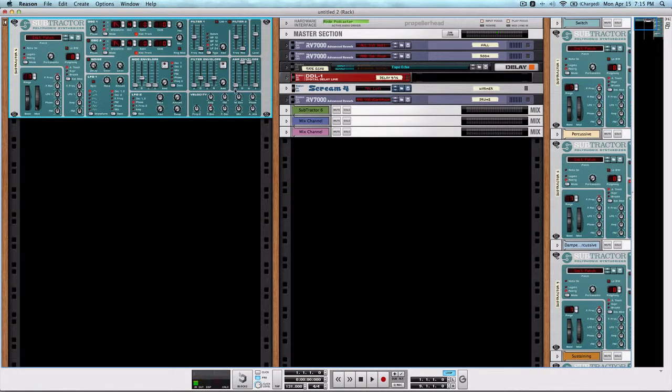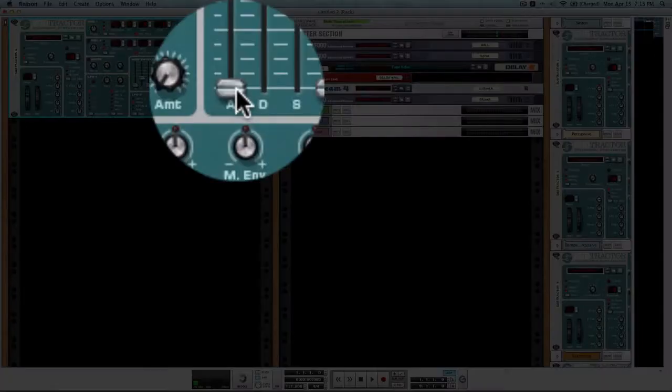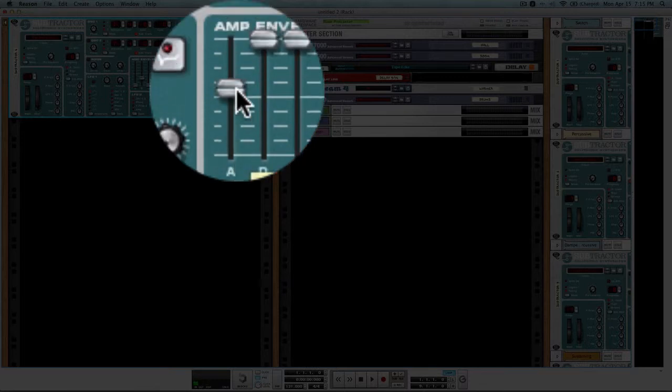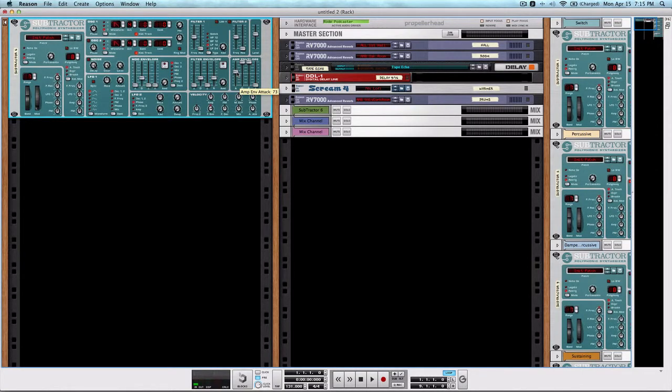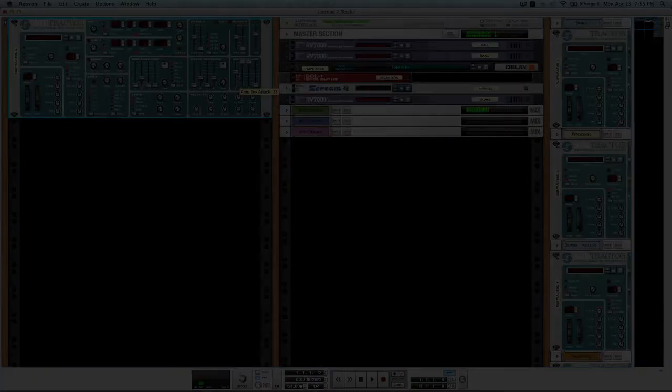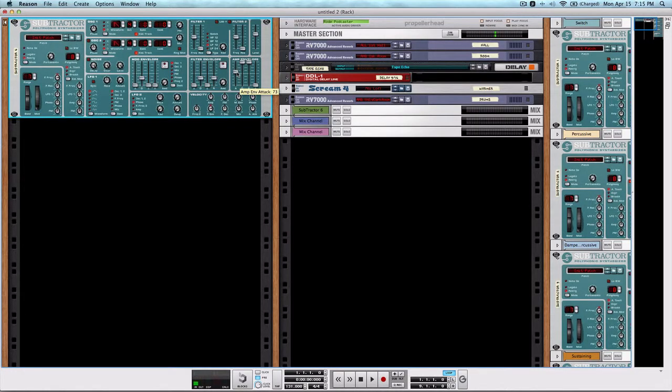Now the attack can be thought of as how quick the sound hits its maximum level. In this case, with attack at zero, we can hear the sound automatically. Now if we raise the attack, we will hear the sound glide into the maximum. So that's how the attack works on our sound.